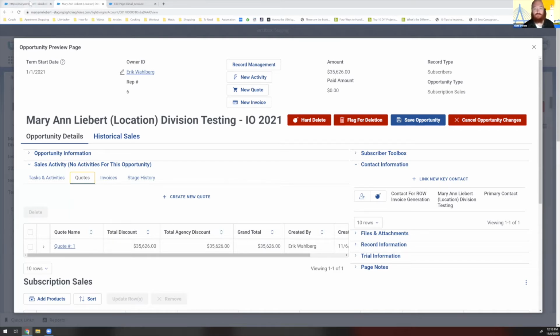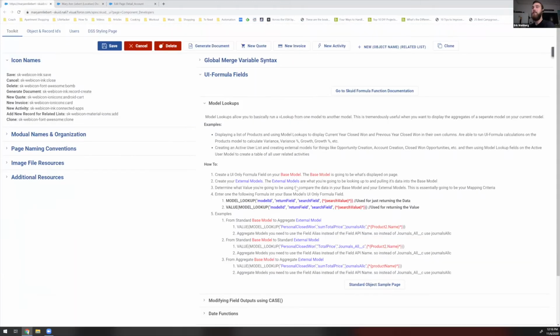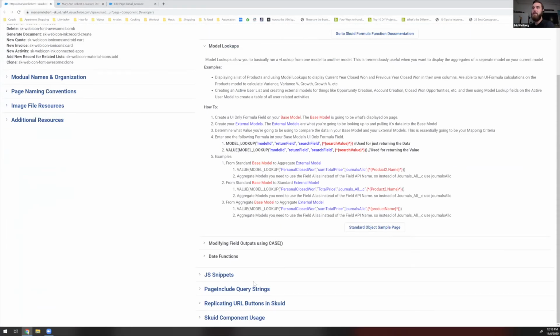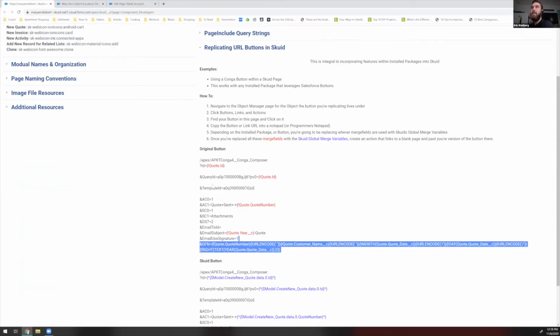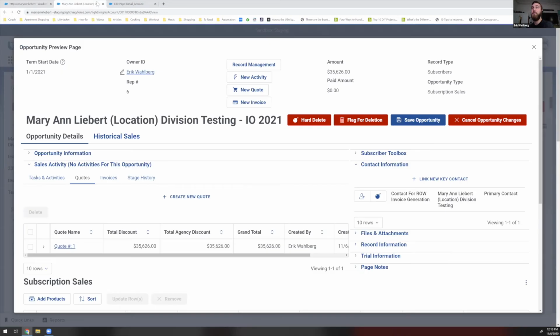And actually, I'll ping over to one of our resources over here. This is the developer toolkit that I put together. You can replicate things like Conga buttons in Squid just by using URLs. So there's a lot of power to really discover with Squid. And that's one of the things I've loved about working with you guys for 5 years, is that there's always something new that I can leverage for the users, which is great for me.